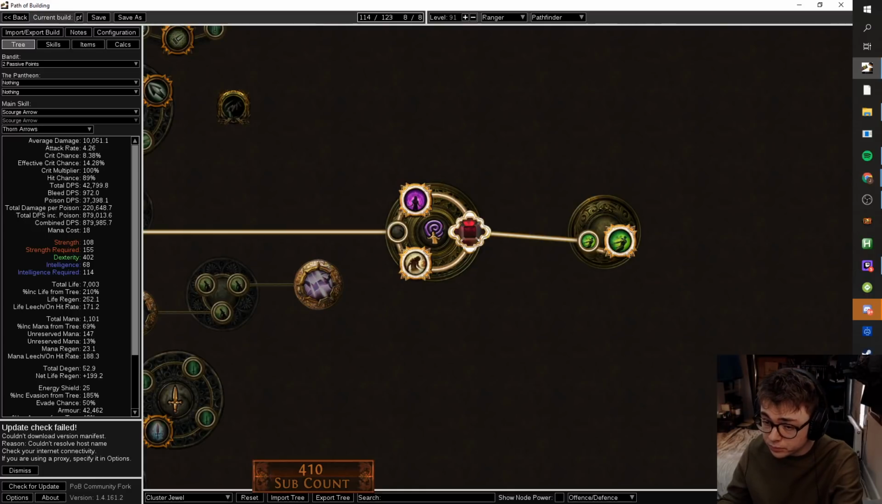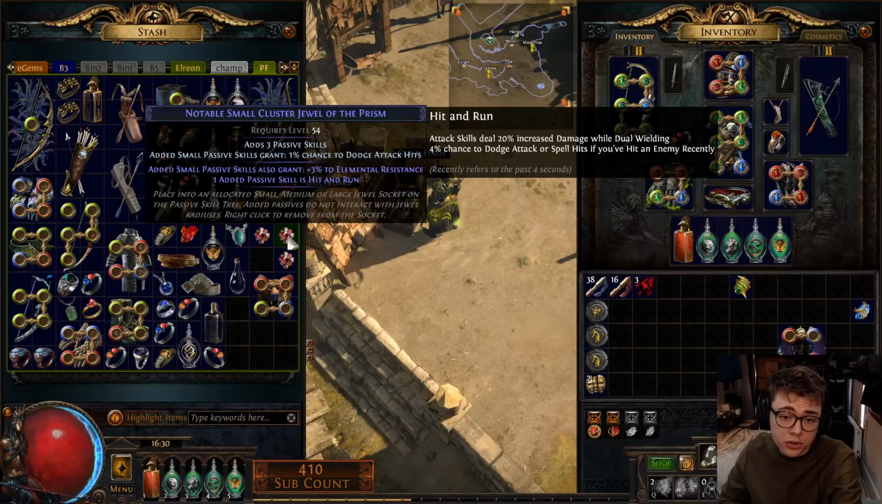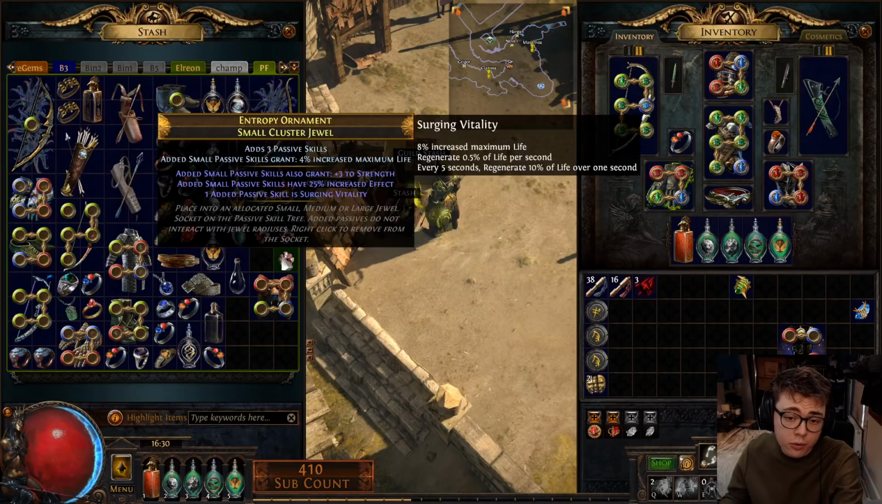Very strong. If you didn't want to go for that and you wanted a more boss-centric setup, or you just wanted to swap them around for bossing maybe, you could go for a small Life Jewel instead. I'd probably go for Surging Vitality. You could also go for Fettle. Fettle, the Notal, gives you 10% maximum life, 20 flat life. Surging Vitality instead gives you 8% increased maximum life. Regeneration, every 5 seconds regenerate 10% of your life over 1 second.